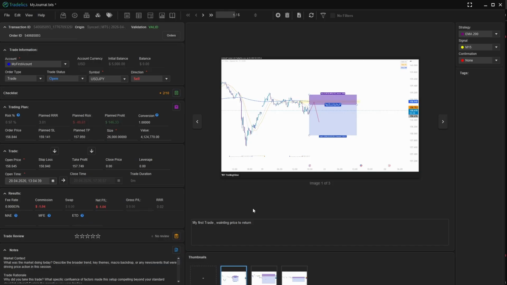As the trade develops, Trade-lics continues to update the information every time you synchronize with your trading account. If you perform partial closes, those changes are automatically reflected in the trade history, giving you a complete record of the position management.